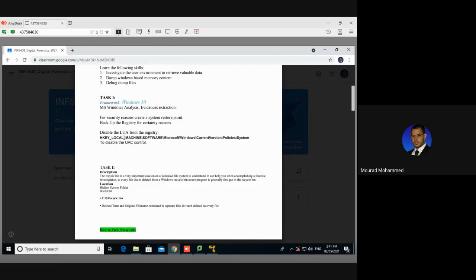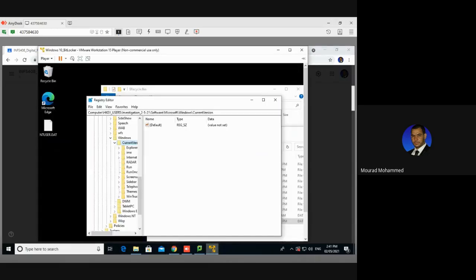To do so, we just disable the LUA, the hive actually responsible for displaying and hiding any activity. So the LUA enable, we turn it to zero. Thus, we never find any user account control. And that's what happened. There is no user control. It's a self-controlling solution.